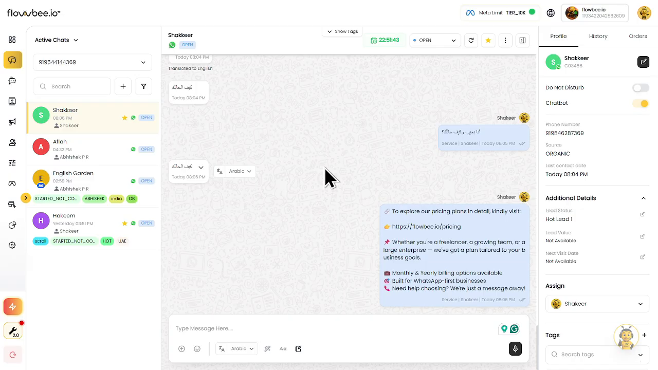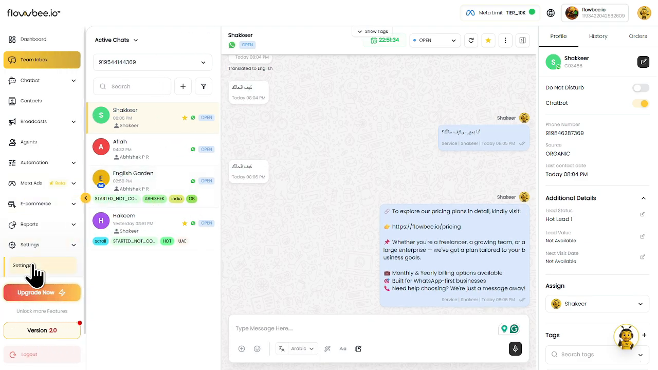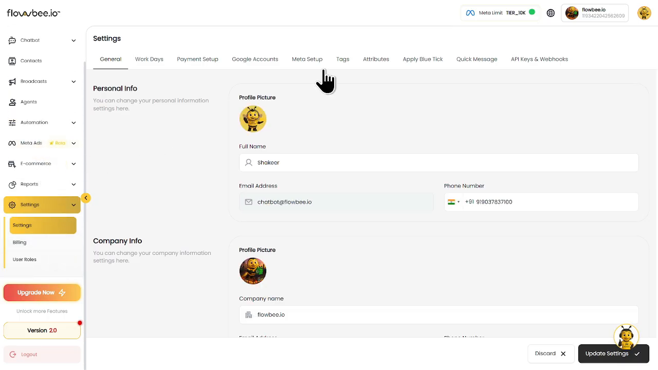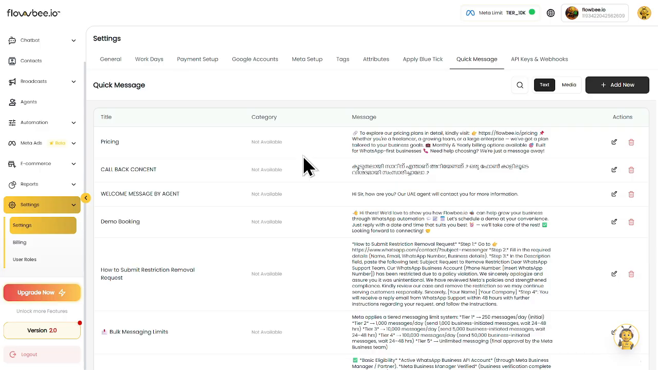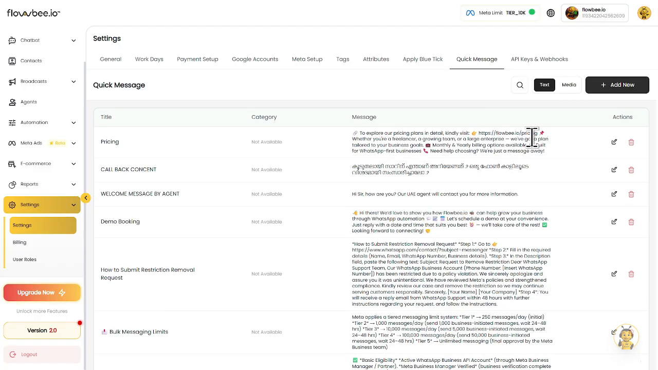So now I can show you how you can add quick replies. That's very easy. You just need to go to the settings. Then here you can see quick messages. And now here you can see the quick messages. If you want to edit, you can click on the edit button. If you want to delete, you can click on the delete button. And if you want to search for a particular message for editing, you can just search here.